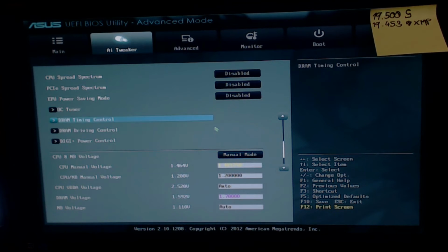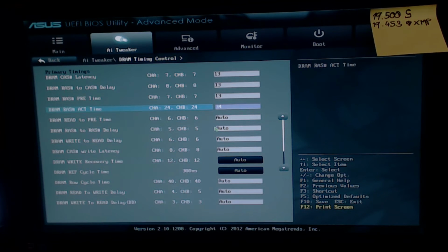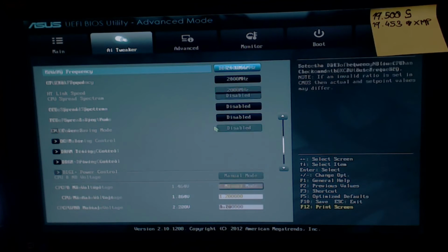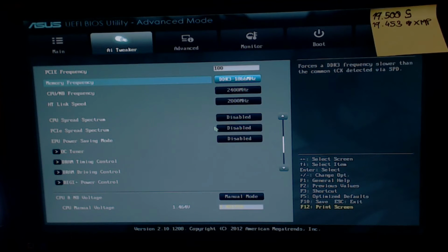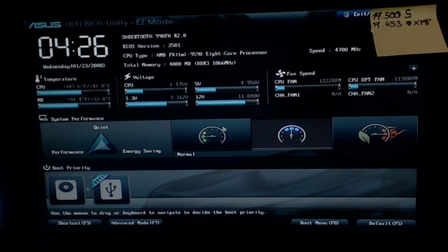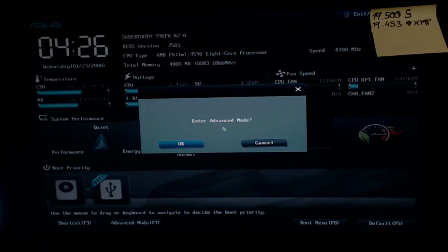right now. Timings are loose. Let's see if we can boot 1866. And let's just restart. And now I won't be going all the way into the OS because we're just checking for maximum frequency. And we know these settings are slower than the other settings I ran, so we're just going to keep trying to go up.